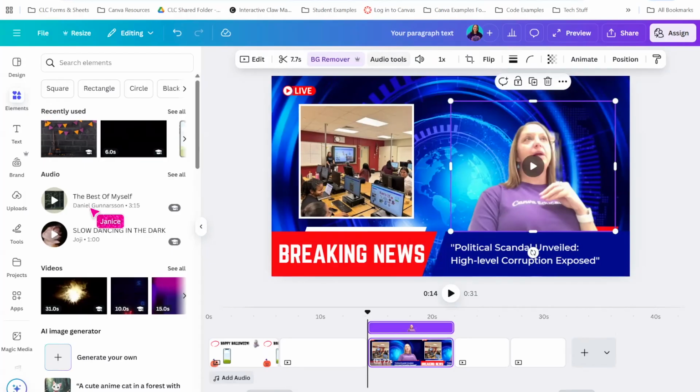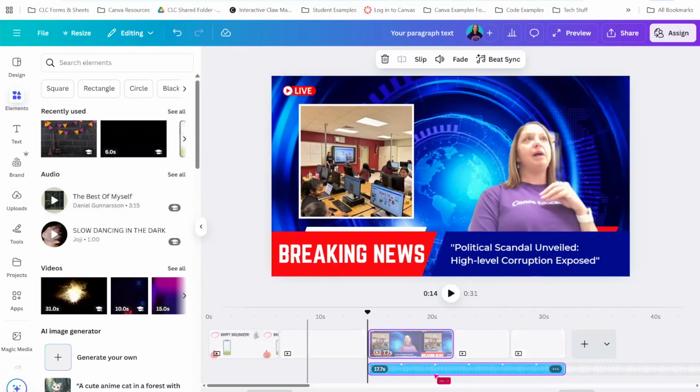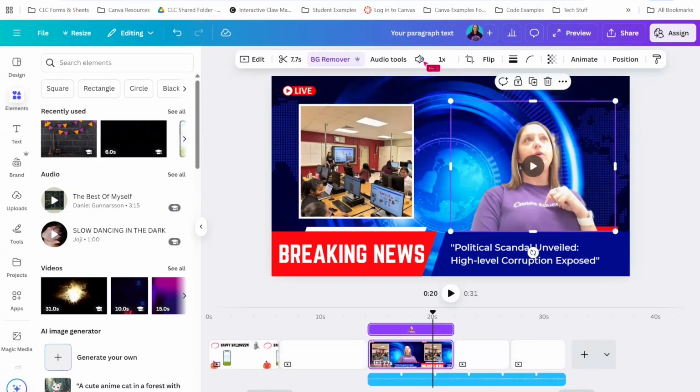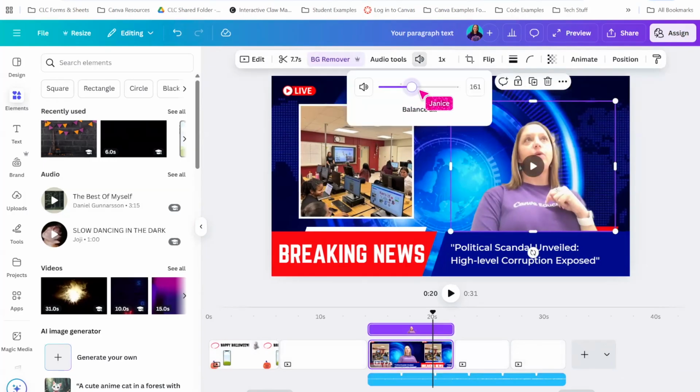Again, the nice thing is if you add audio, you have lots of audio tools. You can bring the volume of the audio track down. You can bring the audio of your video up so that it's balanced. You can adjust it so that you have more control. So we have a lot of control over the way the videos are added and things like that as well.